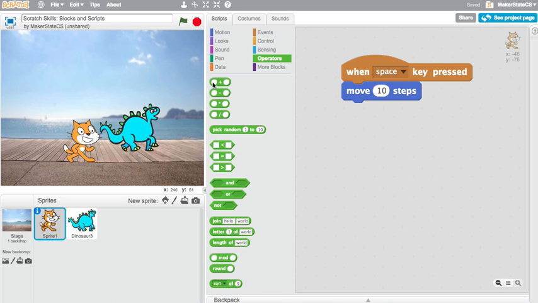Similarly, we have operators, which are also often used alongside or inside of control blocks. And these are all of our math functions. So here we have plus, minus, multiply, and divide on top, pick random, greater than, less than, equals, and, or, and not, which are logic blocks, and then some functions for working on strings of letters, joining strings of letters, and some other math functions down here. So these are really important for calculating things and adding math into our programs, which can be really, really useful.